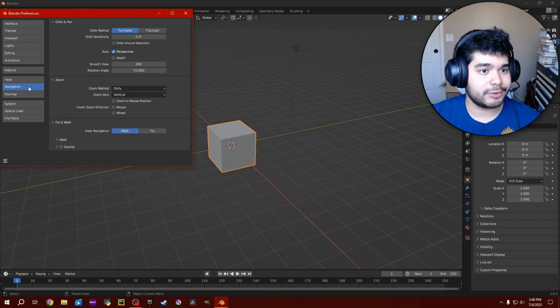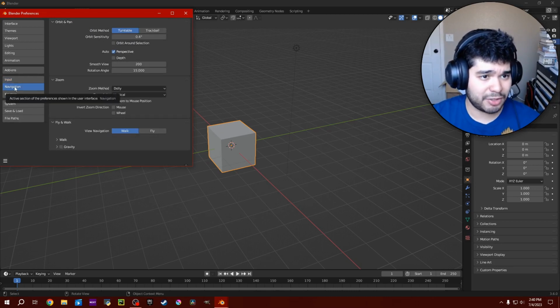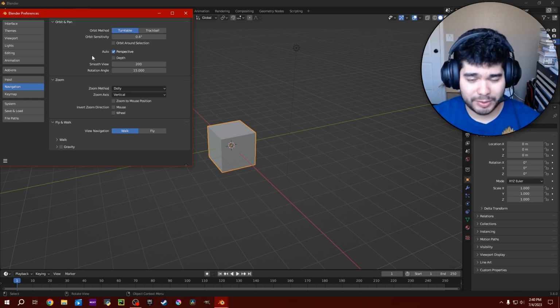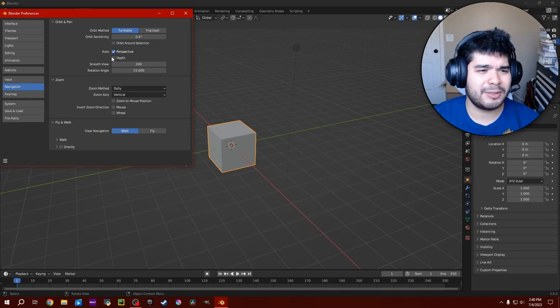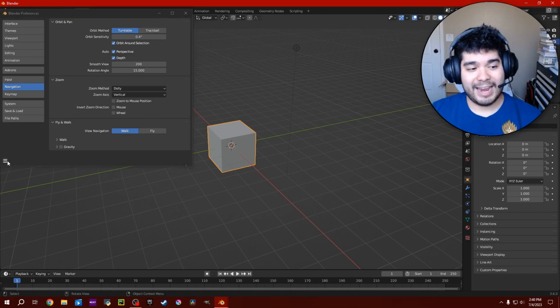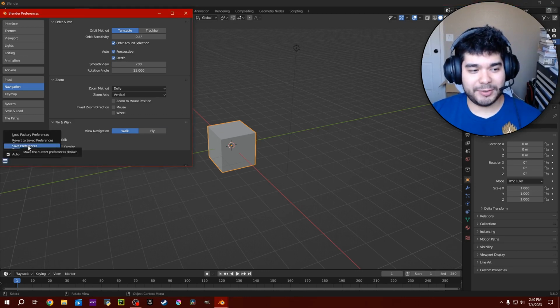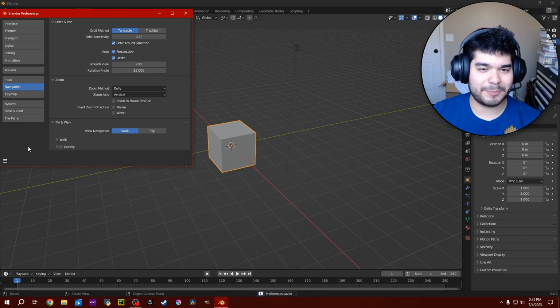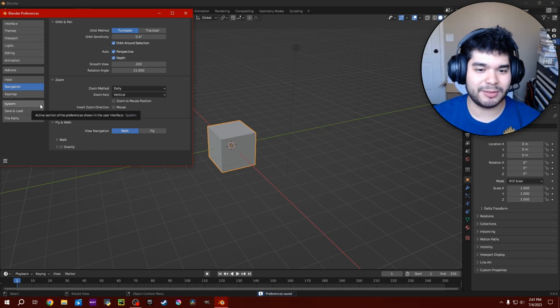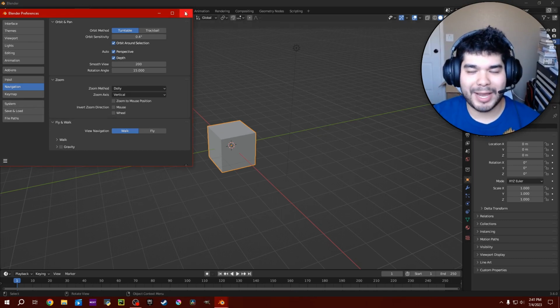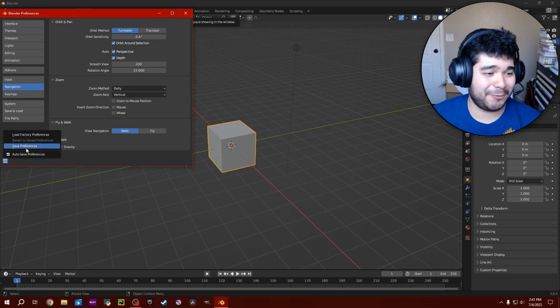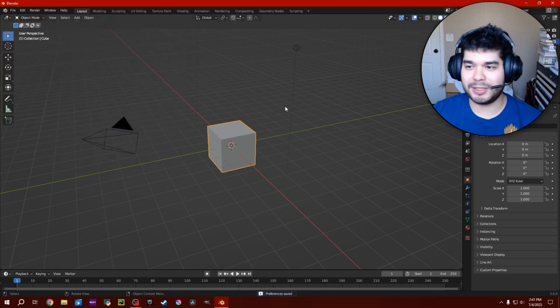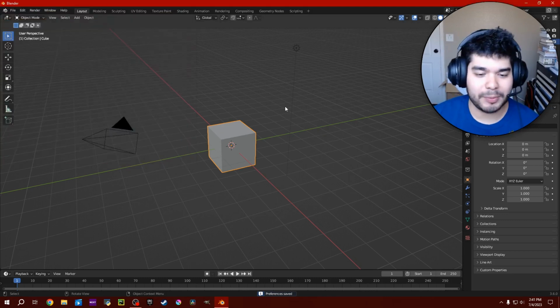Now, what else? Also, go to Navigation and trust me about this, okay? Click on this to Zoom to Mouse Position and Orbit Around Selection. And you'll know why later. I'll actually make another tutorial, maybe explaining why I turned those two on. But yeah, it just saved me from like hours of research. But yeah, pretty much this is how you download Blender.